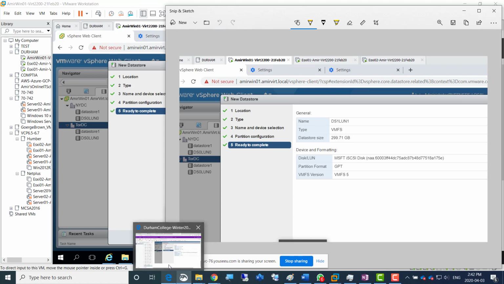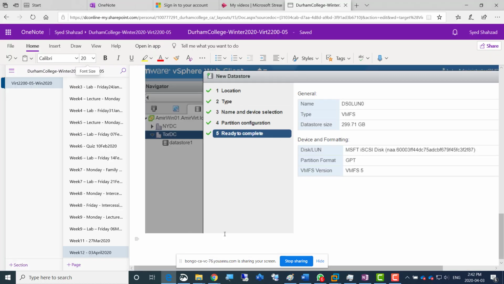I'm going to go back to, hopefully you're seeing that, OneNote, screenshot for DS1 LAN 1 created.